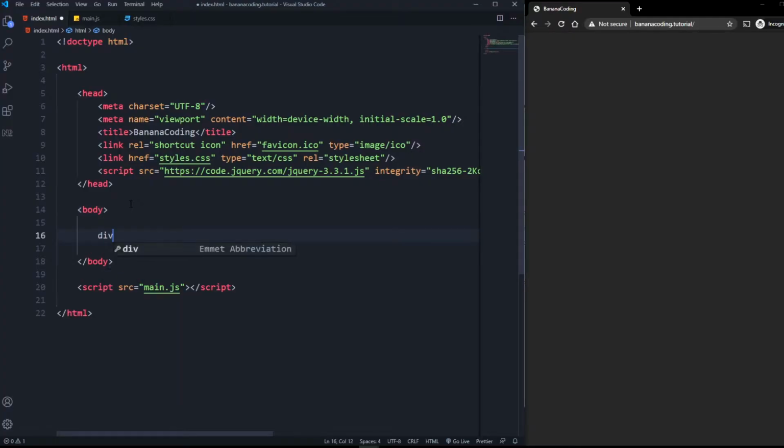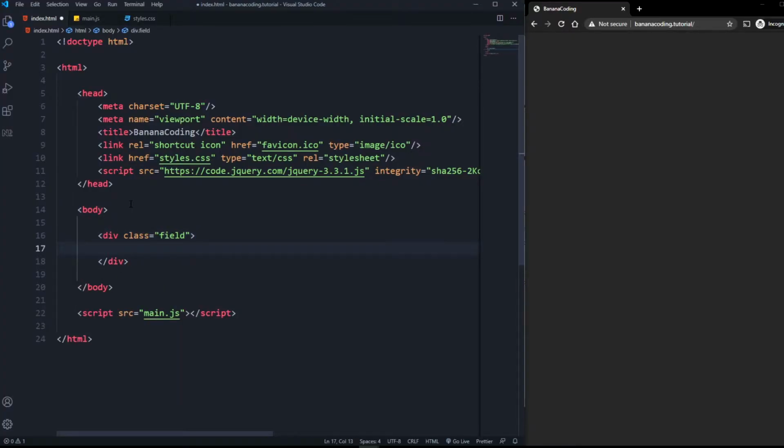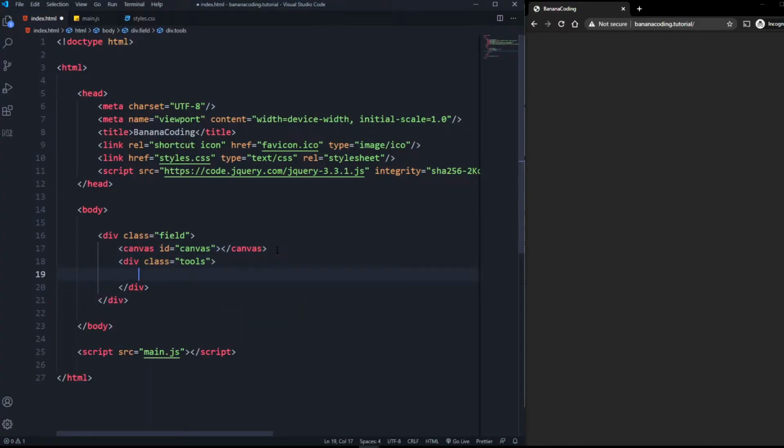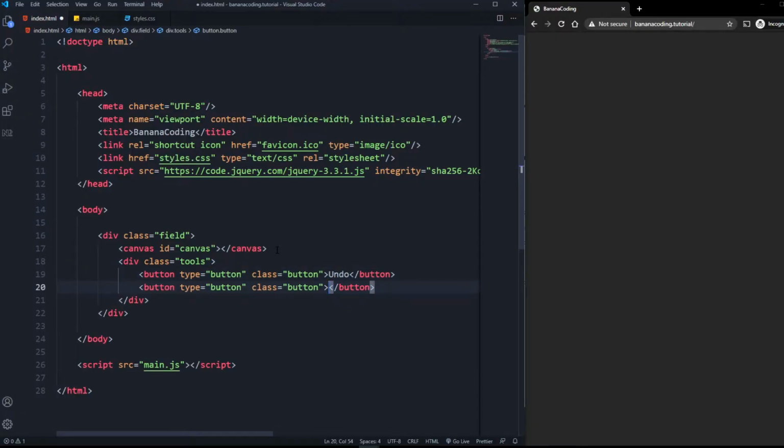We're just gonna create a div with the class of field. And inside that field, we're gonna create the canvas with the ID of canvas, and also we're just gonna create a new div container with the class of tools, and inside that we're gonna put in the buttons and the color changer fields, something like that. So first things first, we're gonna say button, type is equal to button here. We give it a class of also button, and what we can do right here is, for example, undo, and a second button here for clear.